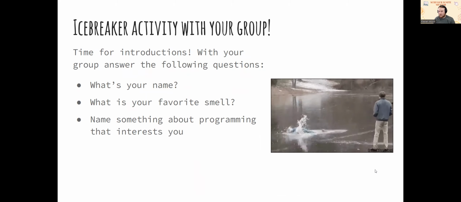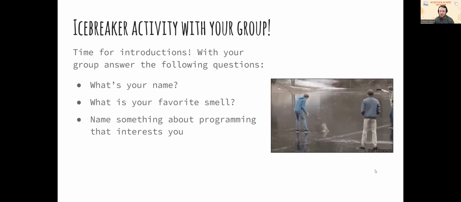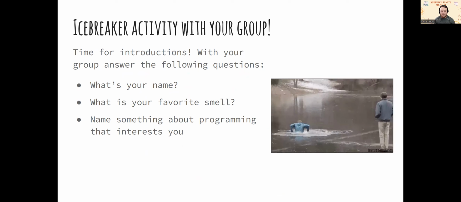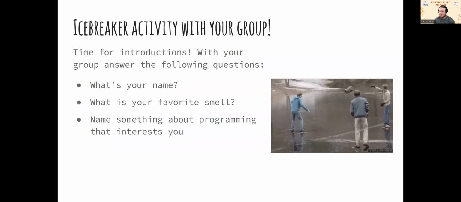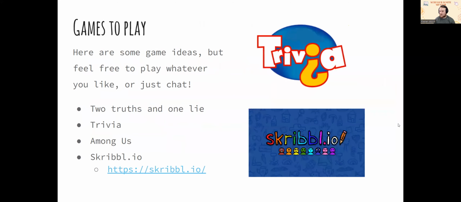The first thing we're going to do is an icebreaker activity. What's your name, what's your favorite smell, and something about programming that interests you will be the first icebreaker. Then there are some suggestions here for things you can do, like 2 truths and a lie, trivia games, Among Us, Scribble, any of those sorts of things. And you can feel free after that.